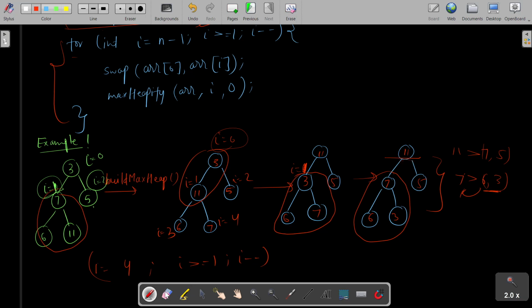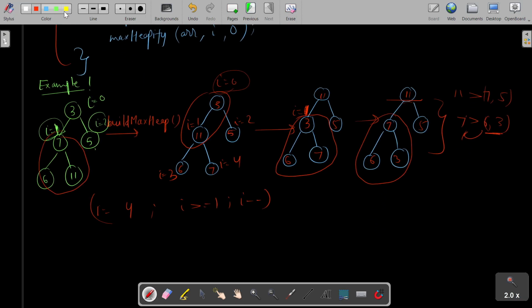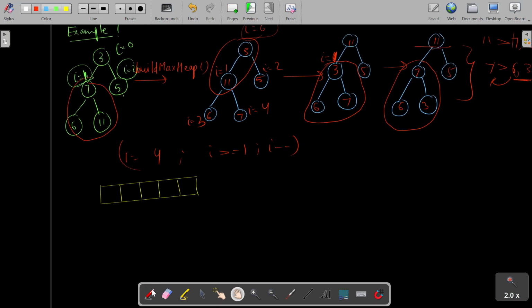Let's take the array. So let's say we have an array like this. Let me write the array implementation. Initially we have this array. Let's move it a little bit. After using the build heap operation, the array that we get is 11, 7, 5, 6, 3.